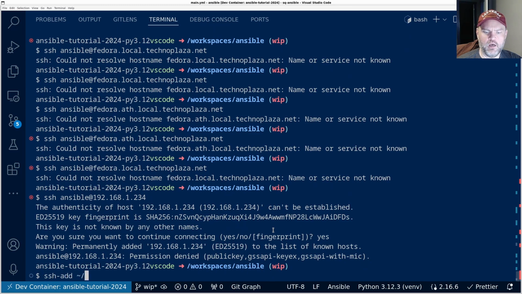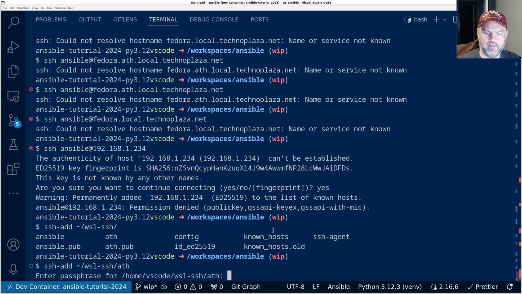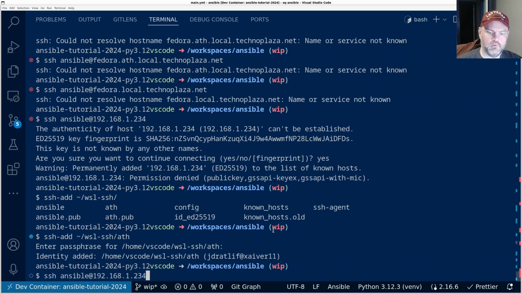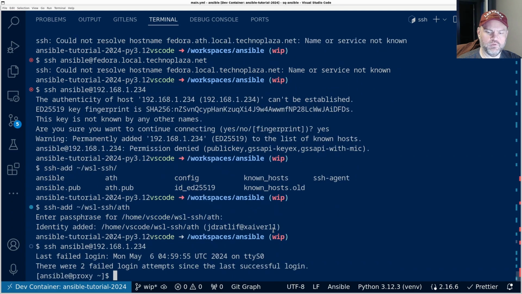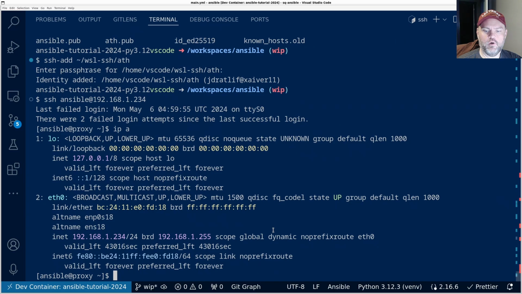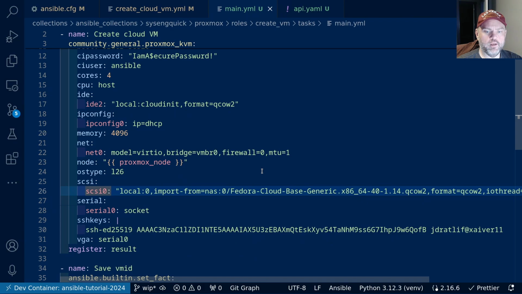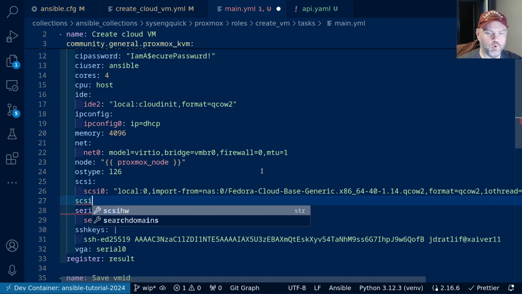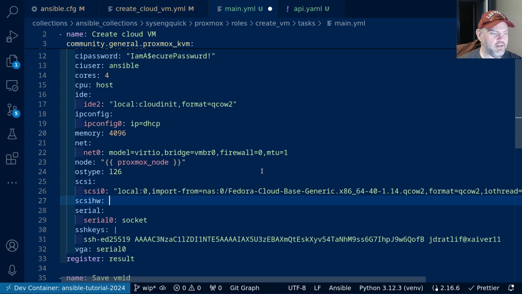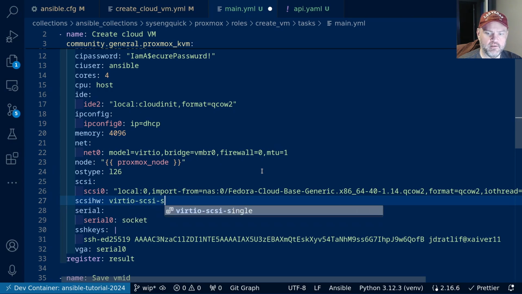Let's go ahead and add our key. So I think it's the ATH key. And now, can I log into this host? Yes, I can. So there we go. There were a few missteps getting here, but we do have our Fedora system there. I would consider this largely a success. Real quick before we go, here is the fix for the SCSI property. I should have supplied this, virtio-scsi-single. And if I had done that, it would have worked from the beginning.